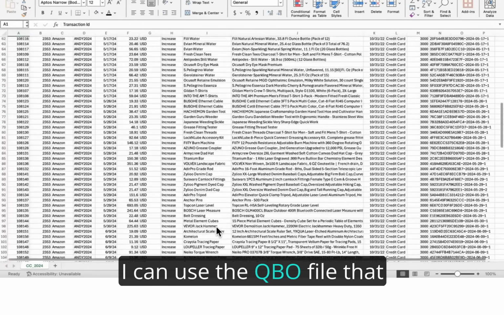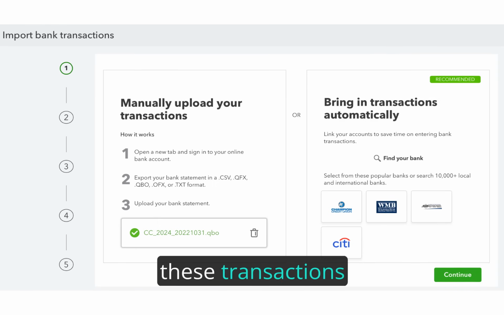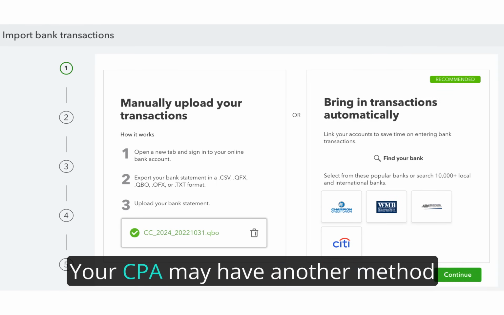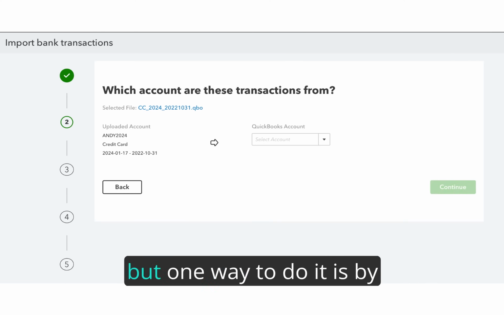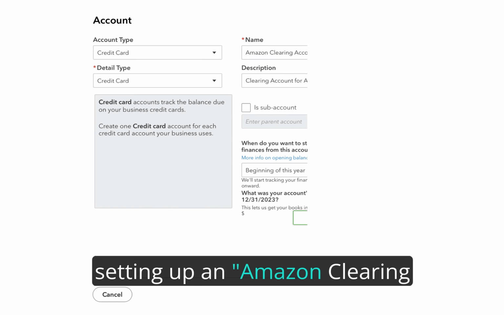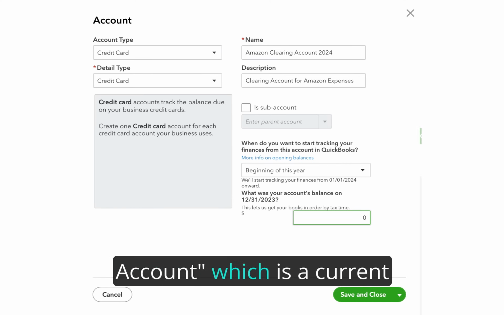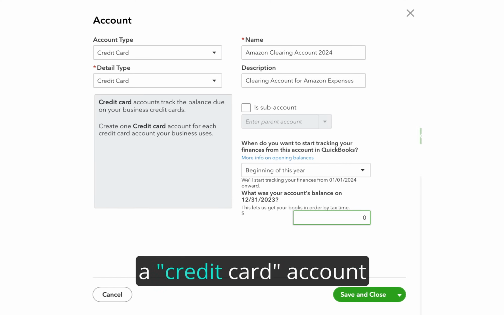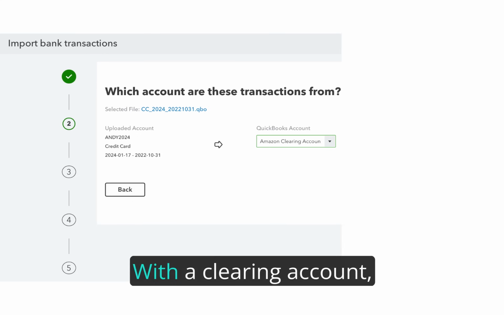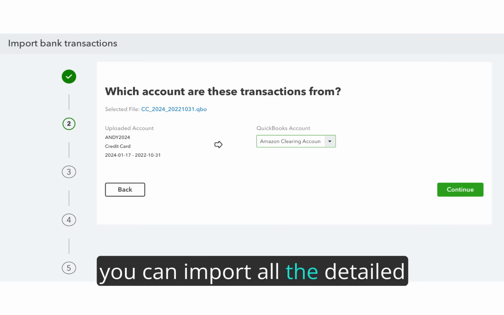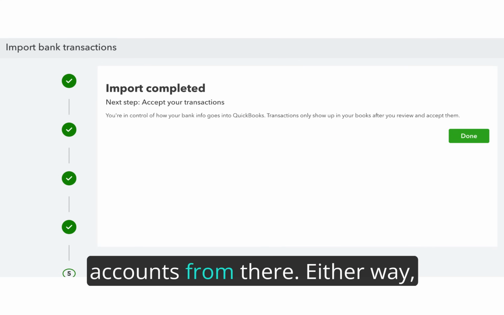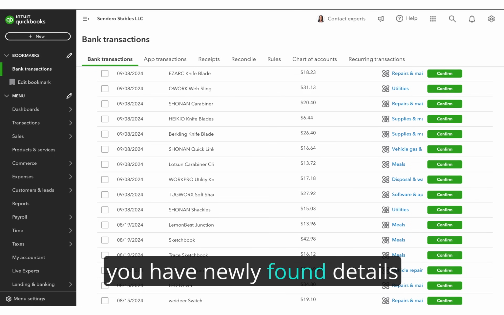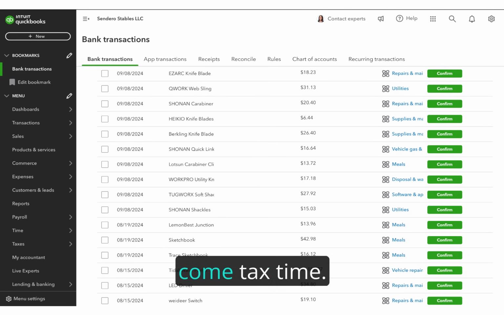I can use the QBO file that Badbank has created to import these transactions into QuickBooks. Your CPA may have another method for allocating these newly found expense details, but one way to do it is by setting up an Amazon clearing account, which is a current liabilities account, a credit card account to be specific. With a clearing account, you can import all the detailed transactions and distribute them to more specific expense accounts from there. Either way, you have newly found details that can improve your deductions come tax time.